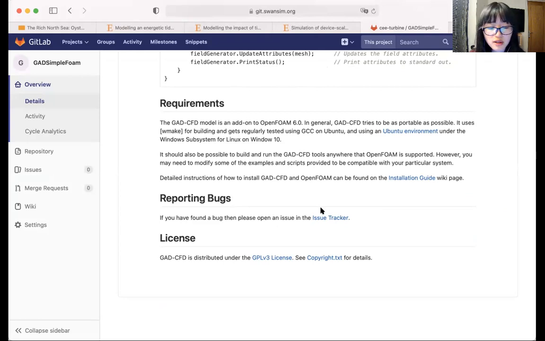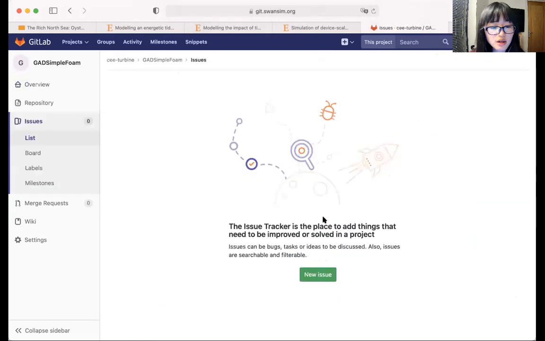If you come across any problems and issues, you're very welcome to use the issue tracker to leave a comment. So the people who have access to the repository will then be able to see your comments and respond to it.